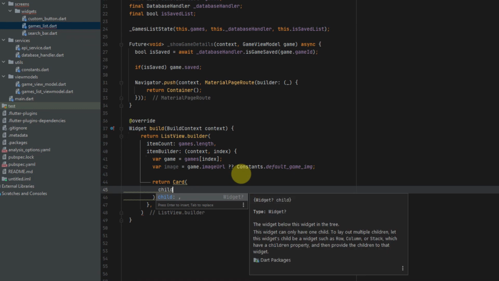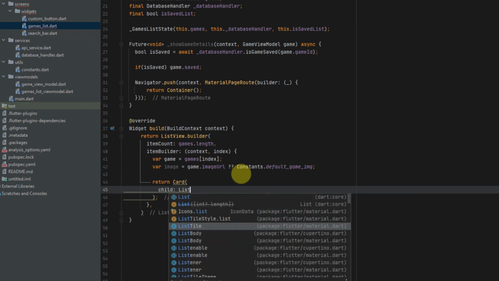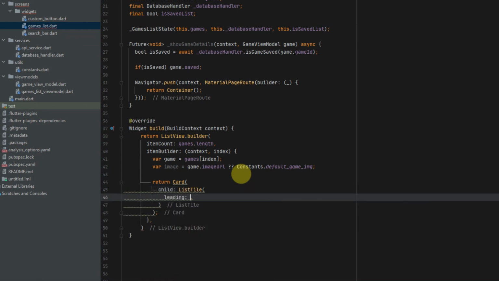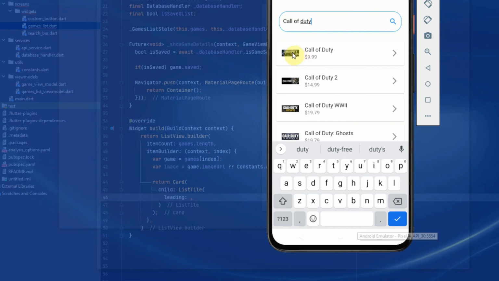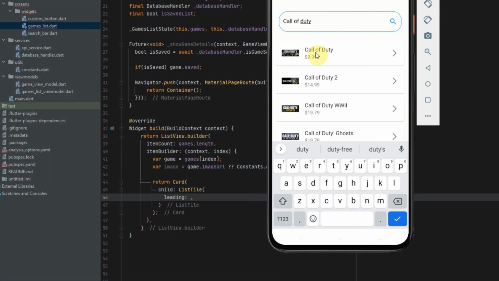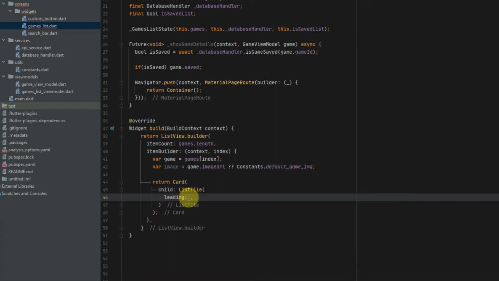And the child is going to be a list tile. And it's going to have a leading element, which is going to be the first element in the tile, which is going to be the image. So we have our image here, and then we have our title, and then our price, and then this little arrow icon, just to indicate, just to press it to go to the next page.